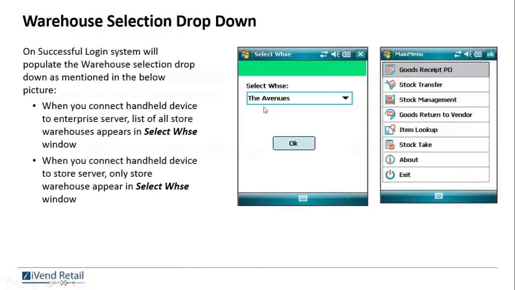As I explained, the warehouse selection drop-down would be available in both cases. In case you are connected to enterprise, you will be able to see all the warehouses. And in case you are connected to the store server, you will be able to see only that store's warehouse.